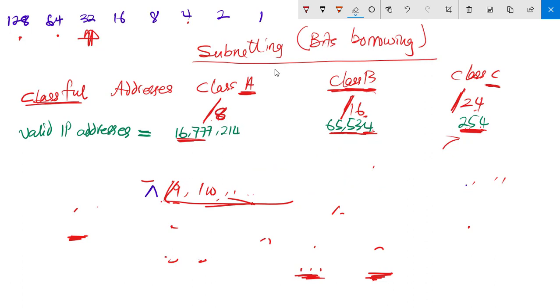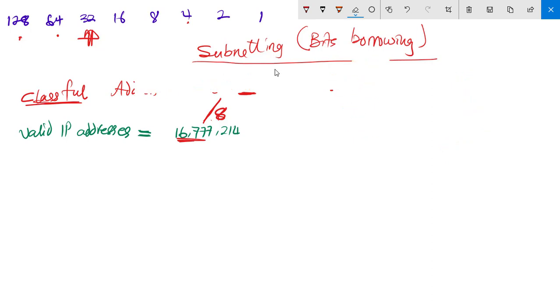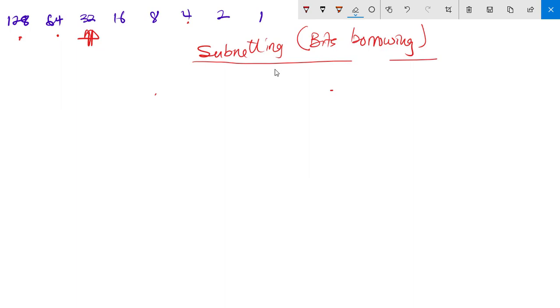So, bits borrowing. Anytime you borrow bits, two things happen. One, the subnet mask increases. And two, multiple subnets are generated. Let's explain.